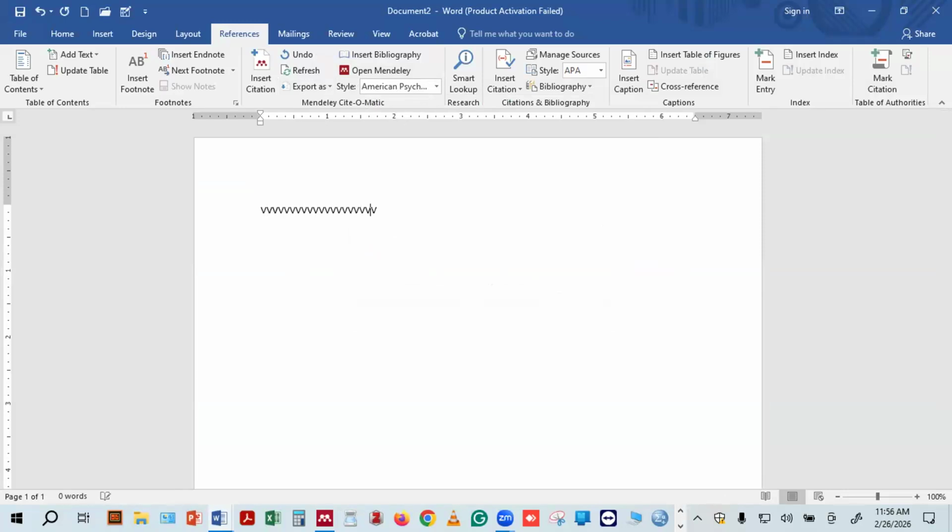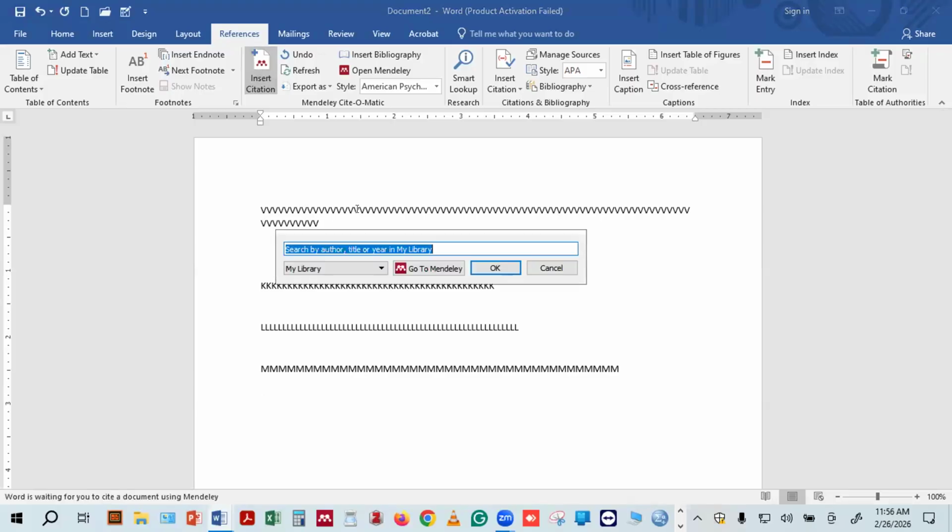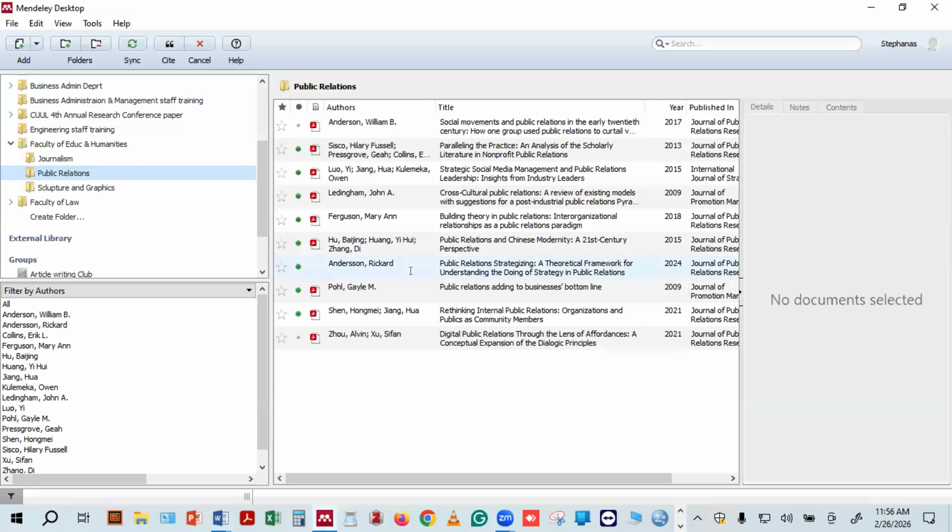And then if, for example, this is an assignment, or I'm working on a paper, I'll put the cursor where I need my citation to be, and then I'll click on Insert Citation, take me to my Mendeley. If I know the exact author, I'll type in the search box by author or by title. If I'm not so sure, I'll click on Go to Mendeley, and it will take me to my account.